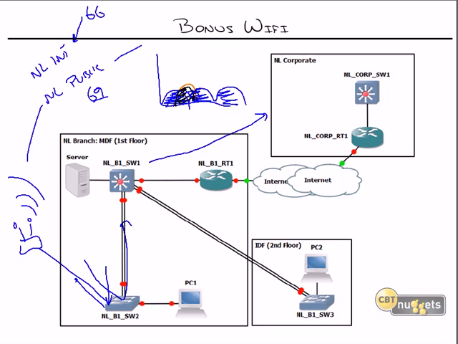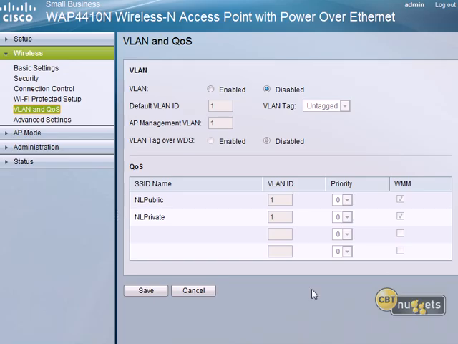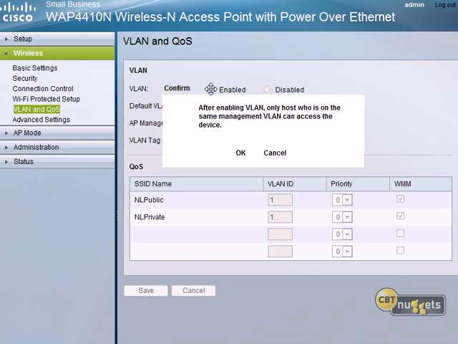What we're doing in our scenario is we are going to have the internal SSID, Nugget, or actually we called it private, Nugget Labs private, on VLAN 66. Nugget Labs public is going to be on VLAN 69. So that's exactly what I have to do in here. I need to go to here and first off enable VLANs.